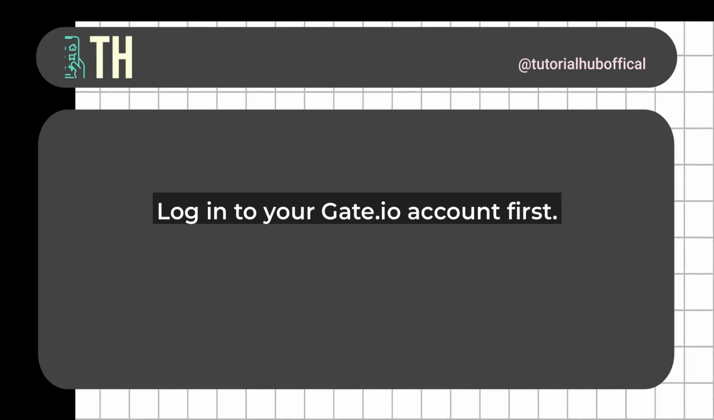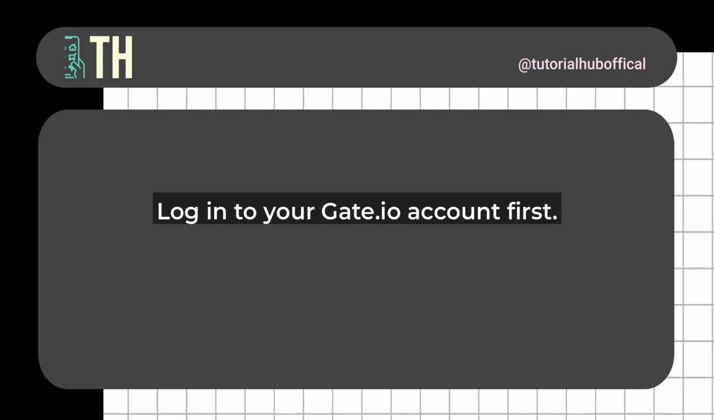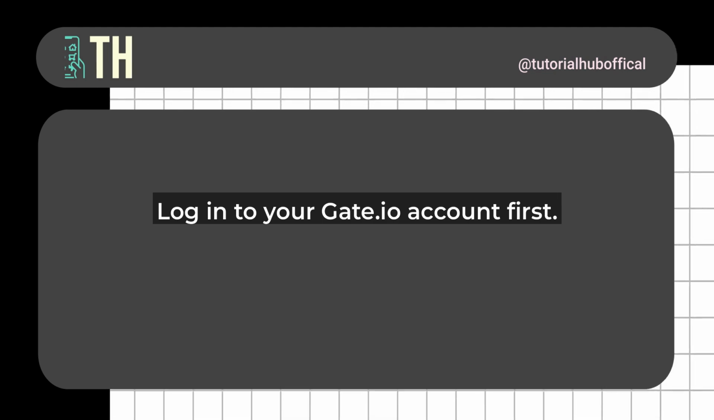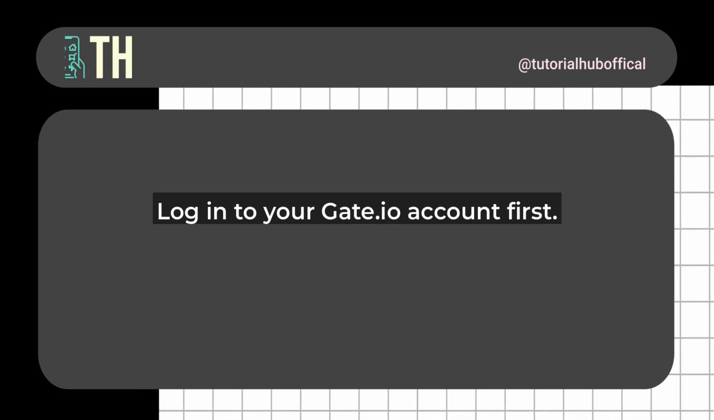First things first, make sure you have everything ready. You'll need a Gate.io account already set up, the Google Authenticator app installed on your phone, and a stable internet connection. Let's jump right in.